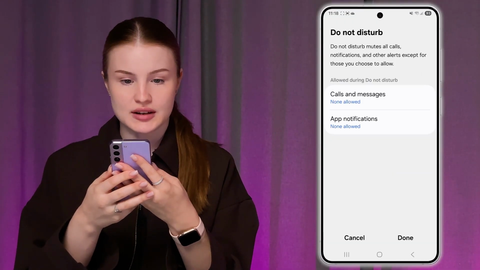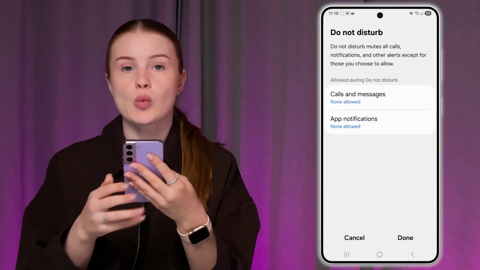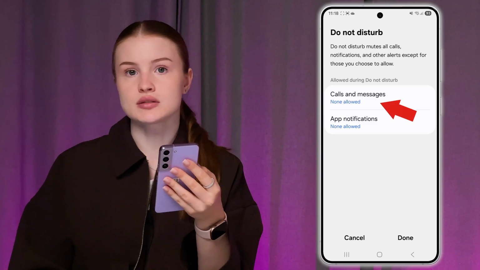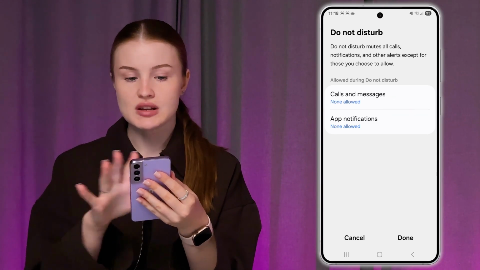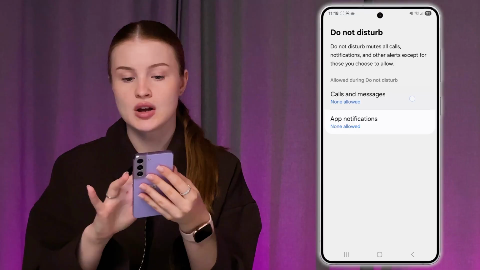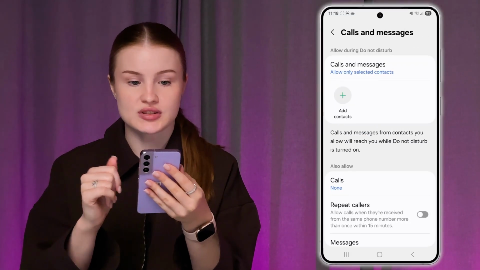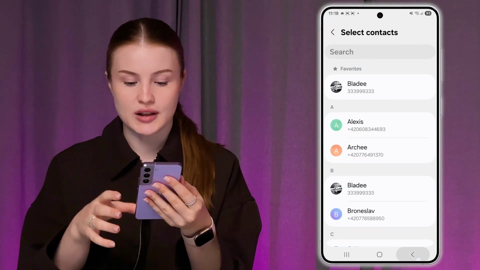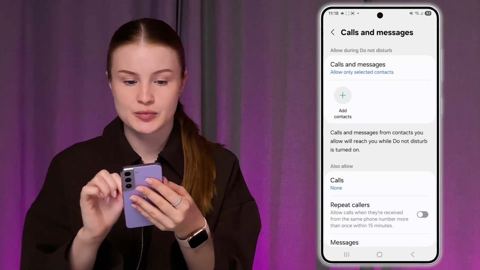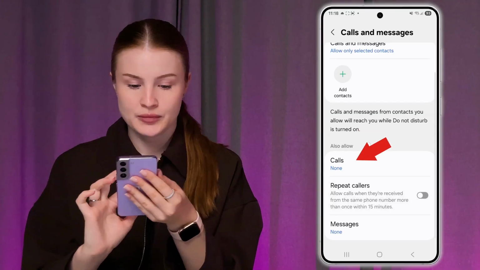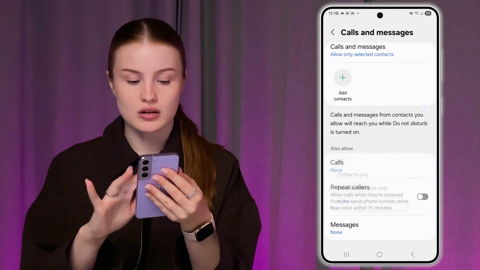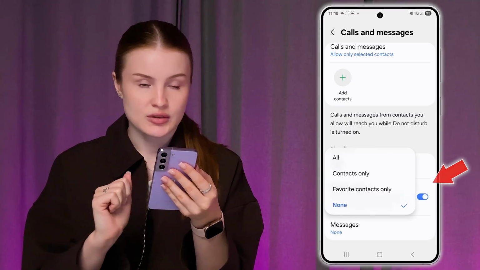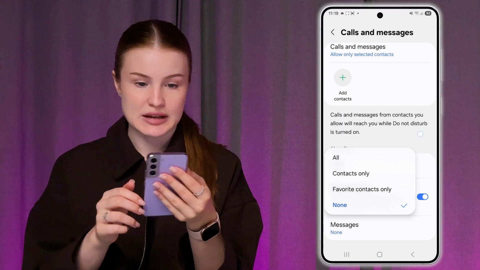Now from here, select to turn on Do Not Disturb mode while the driving mode is enabled as well, and customize your calls, notifications, and messages. So none of them will be allowed, or you can just tap here and select from which specific people notifications will be allowed. Just tap on Add Contacts and allow only selected. Here you can do the same for calls. And for example, you can allow repeat callers and customize your messages.